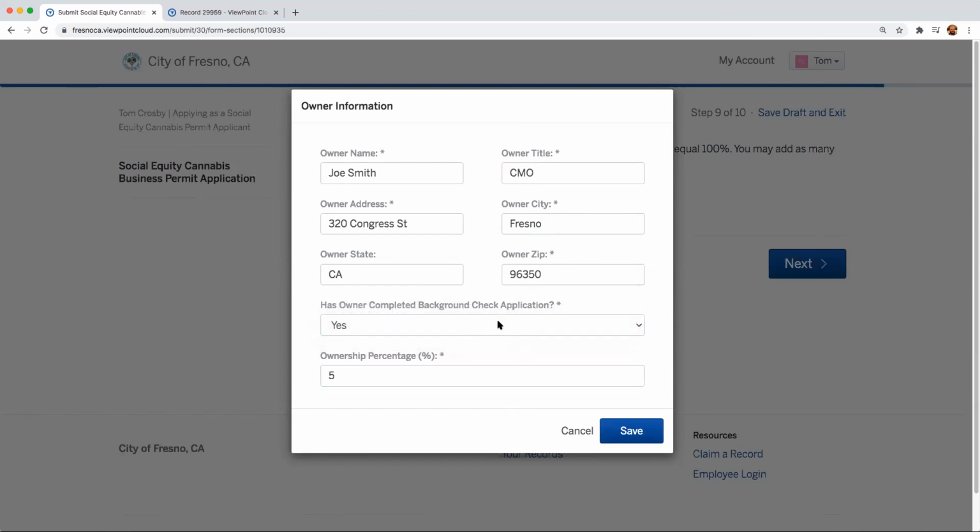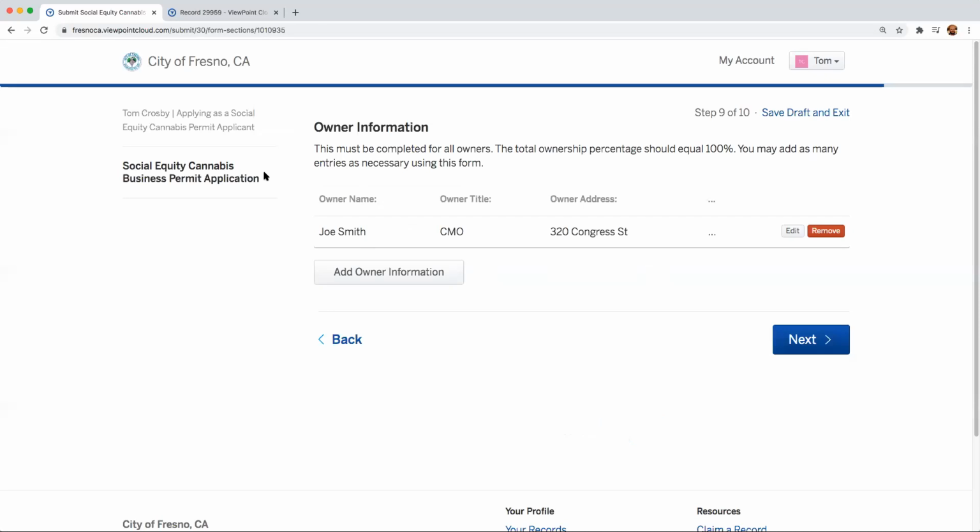And this is an important point here. And Jennifer, I don't know if you mentioned this already and I just missed it, but remembering that project code or your project name up here is how you're going to associate any additional background check applications with your overall application package. And I'll just click save here. And I've now added in my entry for Joe Smith.